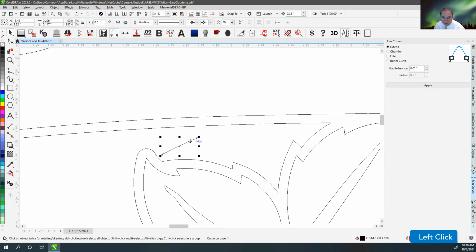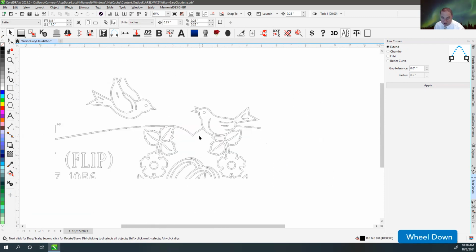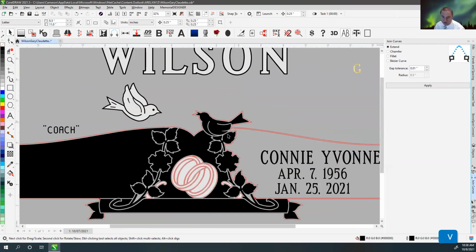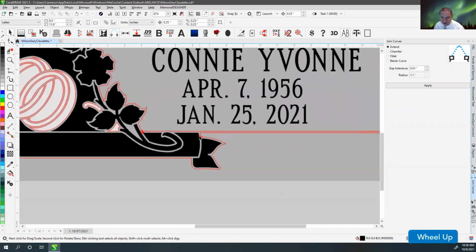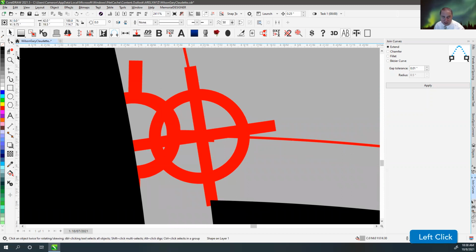An overlapping line that we don't need. So it's good to get this cleaned up. Actually, if we were to just use join curves, it would have left those pieces or it would have connected them to something else. So it is good to clean this up as much as we can.